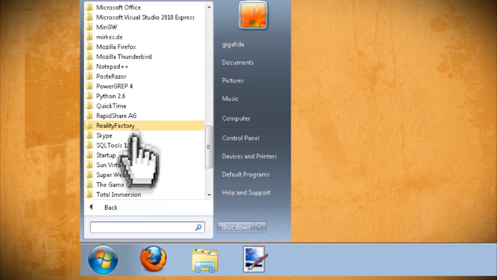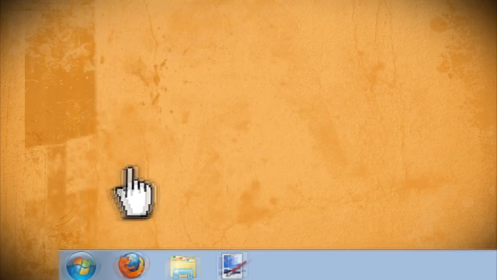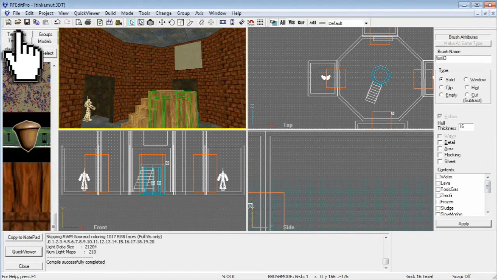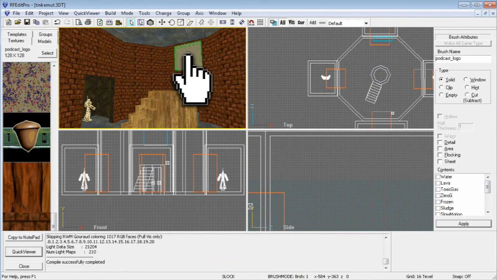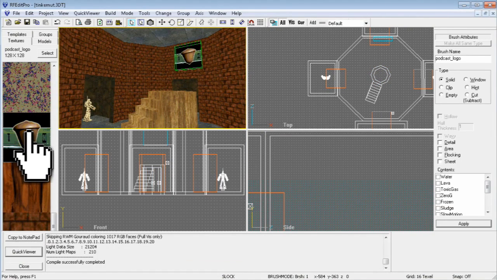Then just open up your RF editor and open up your saved game. If you look under the texture tab, you should now see your new texture file. So now you can add it to an object as I covered in the last video.